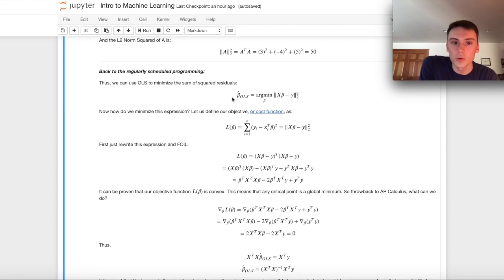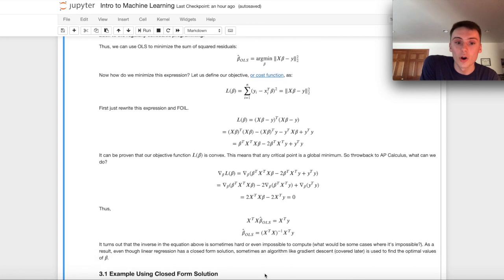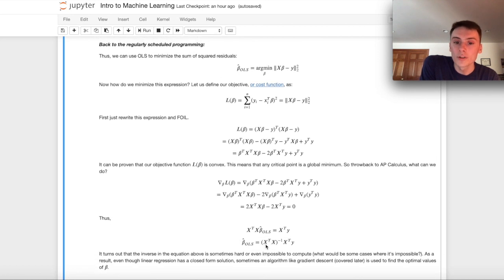Remember, this is what we're trying to find. We're trying to find the beta that minimizes this expression, and we just did that, okay? X transpose X inverse X transpose Y. Notice how this is a closed form solution, okay? So we know the matrix X and we know the vector Y, so we know all of the values on the right-hand side, so this is a closed form solution.